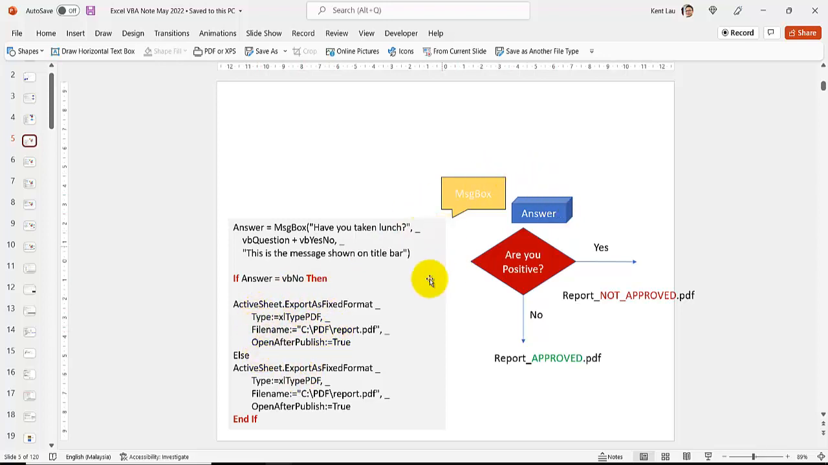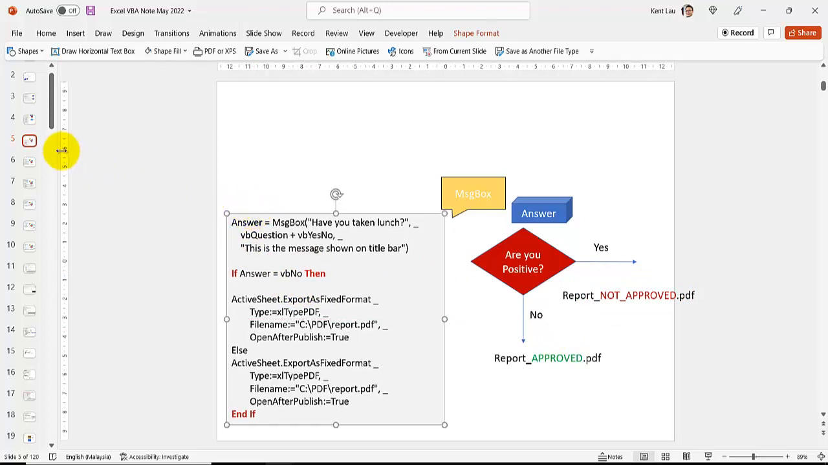But the difference is that the file name must be appended with a different label, hard coded. So how do you change this? This is a hint, not the final answer. So think about it, right? The message box is here.